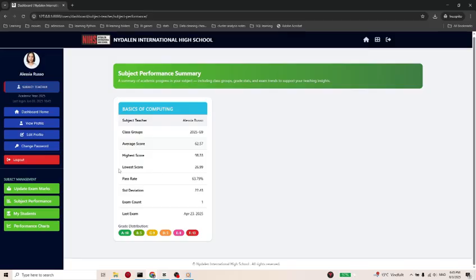Here's the subject performance summary for Basics of Computing: average score, highest score, lowest score, pass rate, standard deviation, exam count, last exam date. These statistics help Alessia understand not just the averages, but also the spread, how consistent student performance is, and whether specific interventions may be needed.